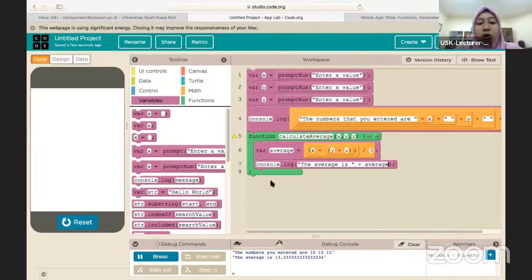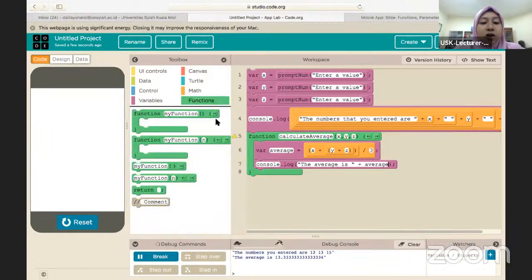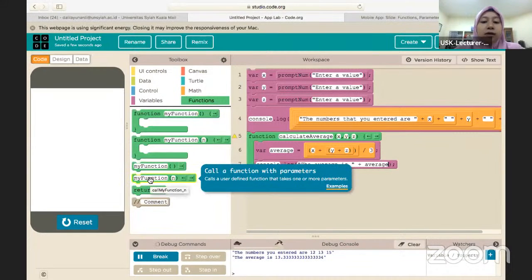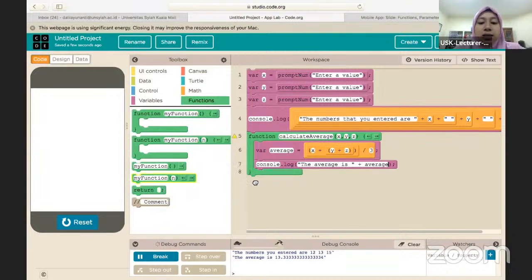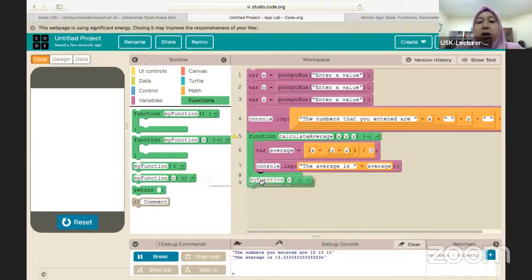Then we have to call the function. So we go to the function toolbox again, it's right here. And then to call the function is this one. Call a function with parameters. We drag this to the bottom of the program. This can be called at any time. So you don't have to worry if it's on top of the function or at the bottom of the function.